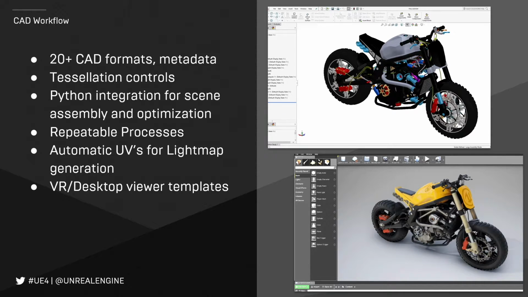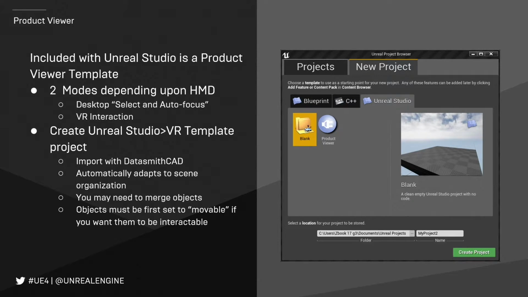Now, included with Unreal Studio is a product viewer template. This supports both desktop products and HMD products. So that means that you can view it in VR, or you can view it on your desktop just out of the box with all of the functionality there. Now, to do that, all you need to do is run Unreal Studio and create a VR template, as you can see just here.